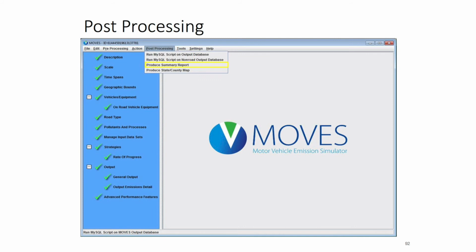Just simply hit OK, and now we will go into how to retrieve the results. First, through MySQL Workbench, which is more flexible, and second, we have MOVES Post-Processing Summary Report, which is a lot quicker and easier, so we will go down that route for this simulation. From the post-processing menu, select Produce Summary Report. A pop-up appears. Select Emissions Process to report. Select Default All Processes and simply click OK.